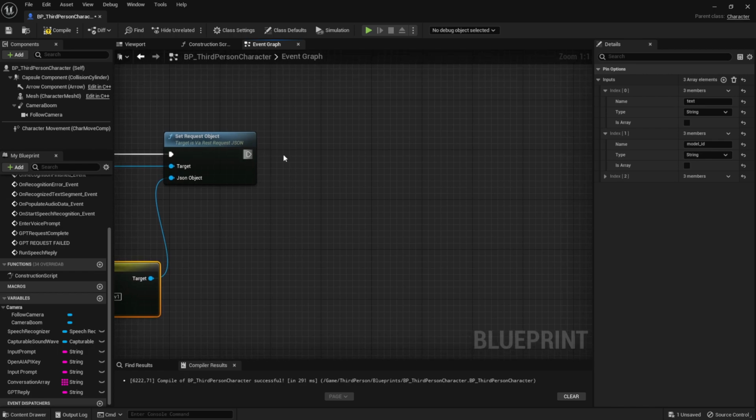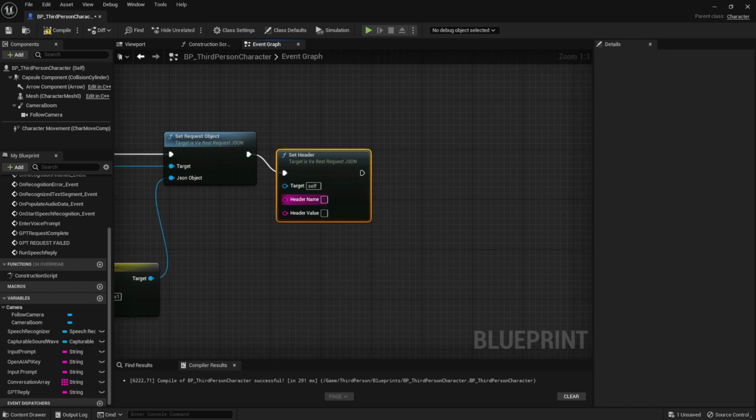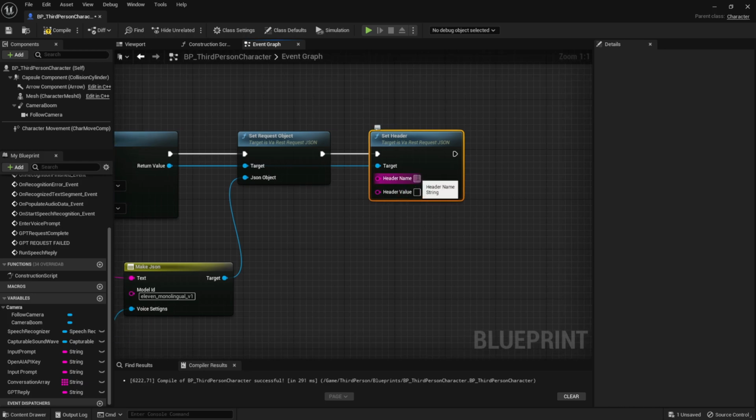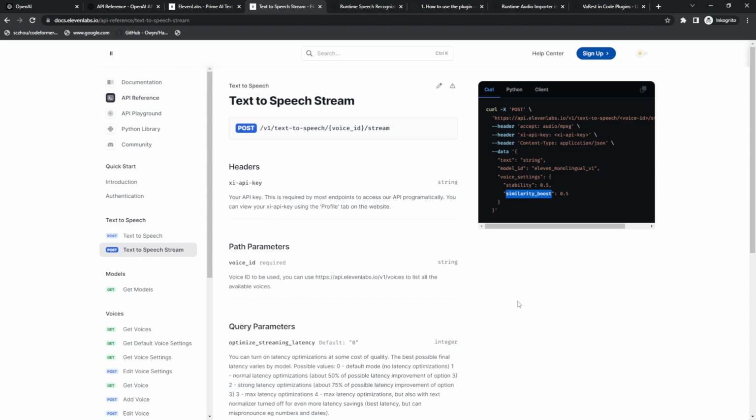We again set header. Here the target is again the construct JSON request return value. The header will be accept, and the header value will be audio MPEG. Where do I know these from? Again, here's the first header. As you can see, we will need 3.